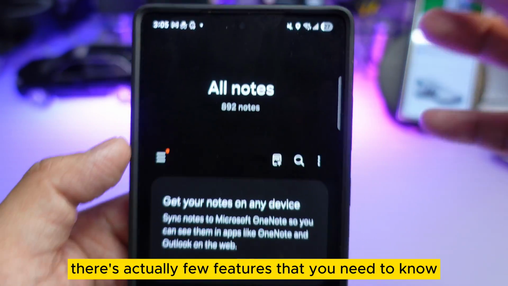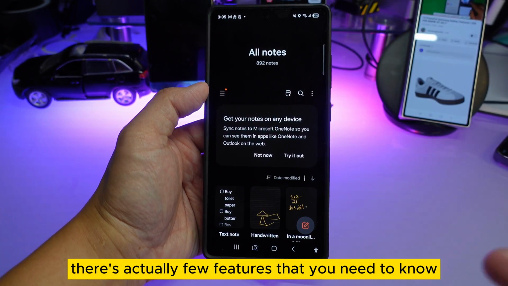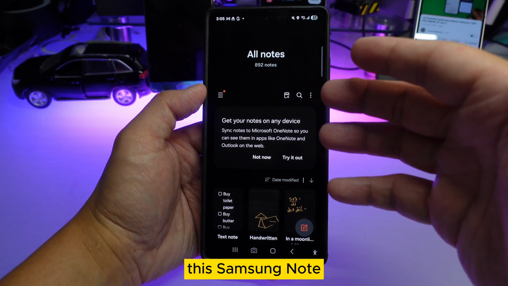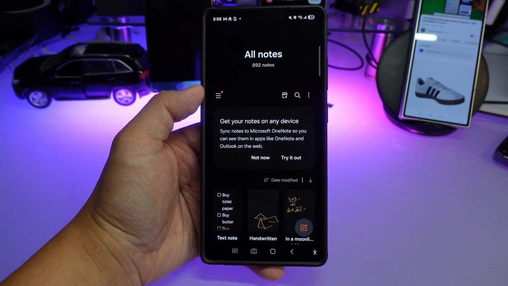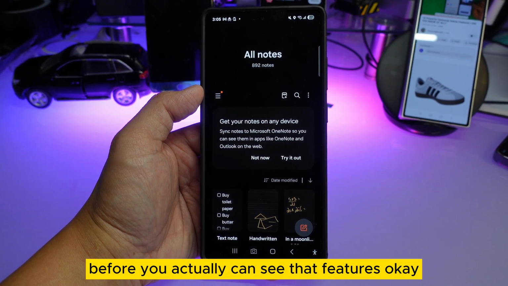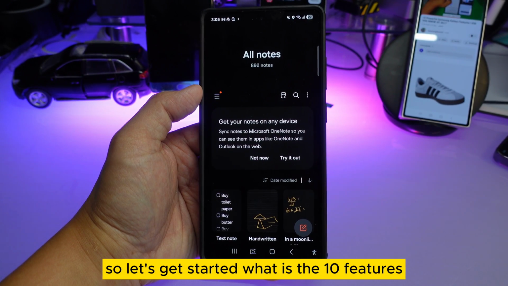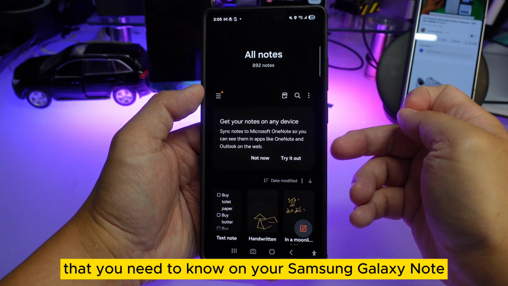In the Samsung Note there are actually a few features that you need to know, and make sure you go to my website and update this Samsung Note, because there's one feature you need to update first before you can see that feature. Okay, so let's get started. What are the 10 features that you need to know on your Samsung Galaxy Note?